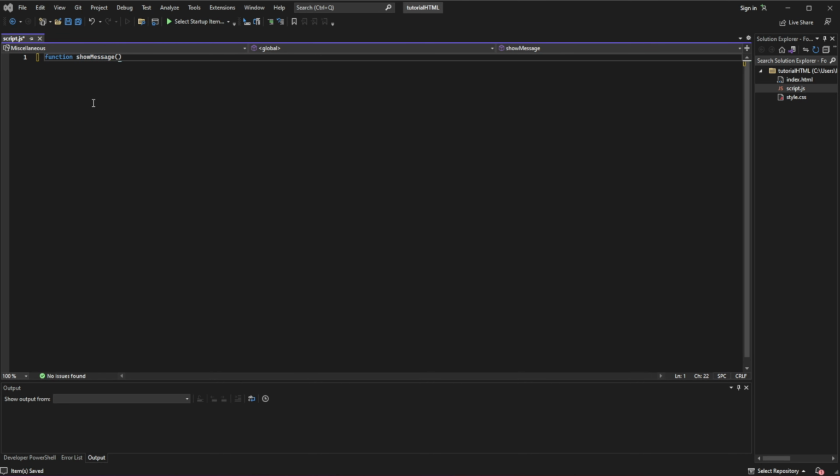Okay, and now we just do brackets and then we do curly brackets. Now whenever we call this function, so showMessage, we are going to execute the piece of code that we insert in here. So we can just do something basic. We can do something like console.log, and we can just print out message. Now, if we just leave it like this, nothing will happen because we need to call this function for it to execute this piece of code.